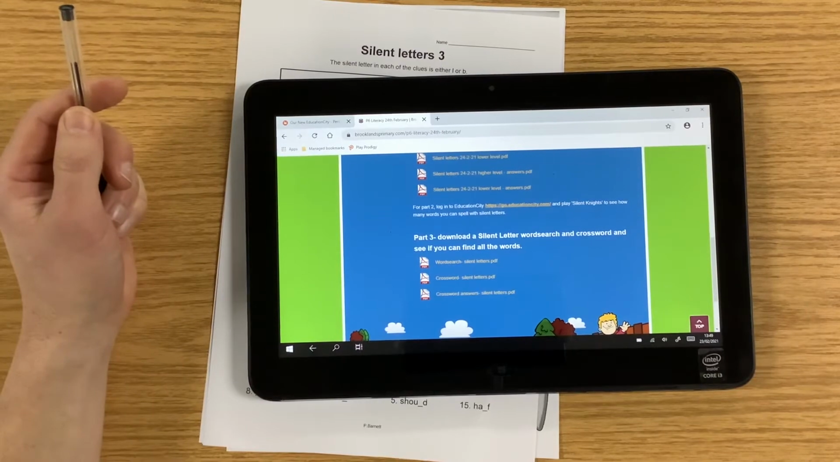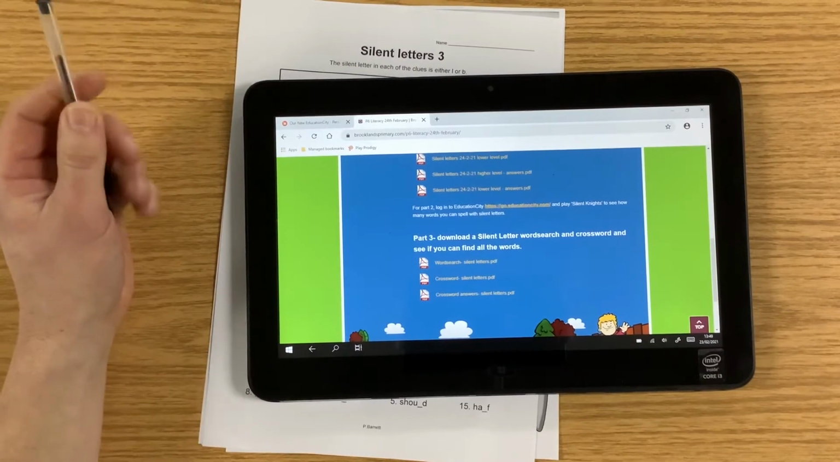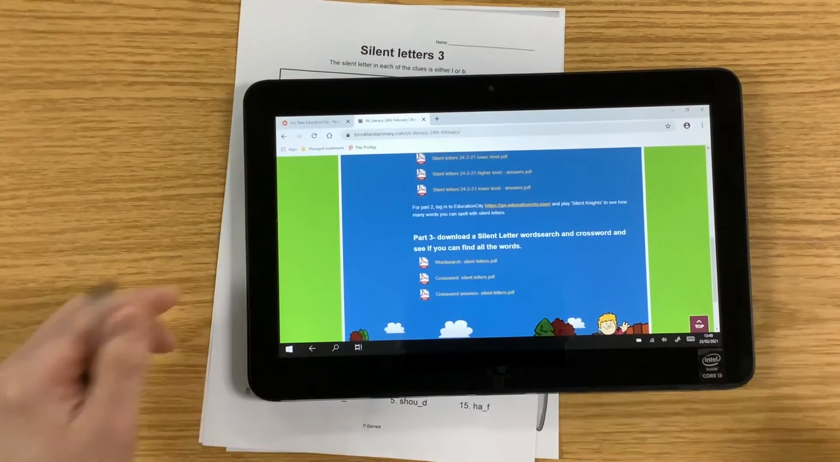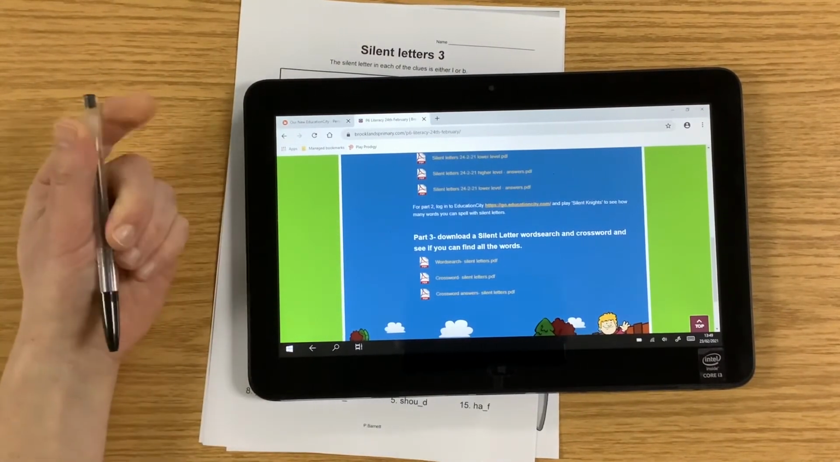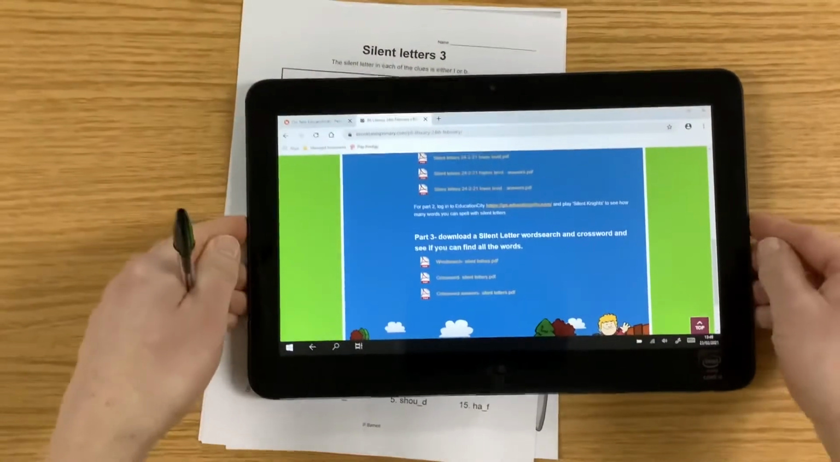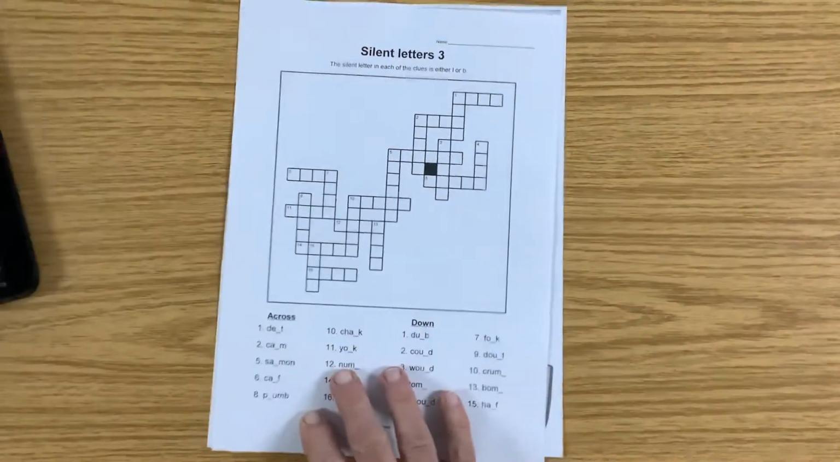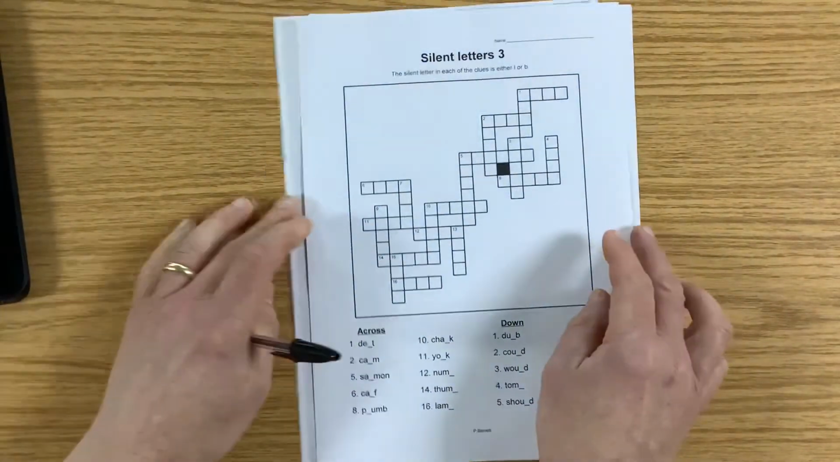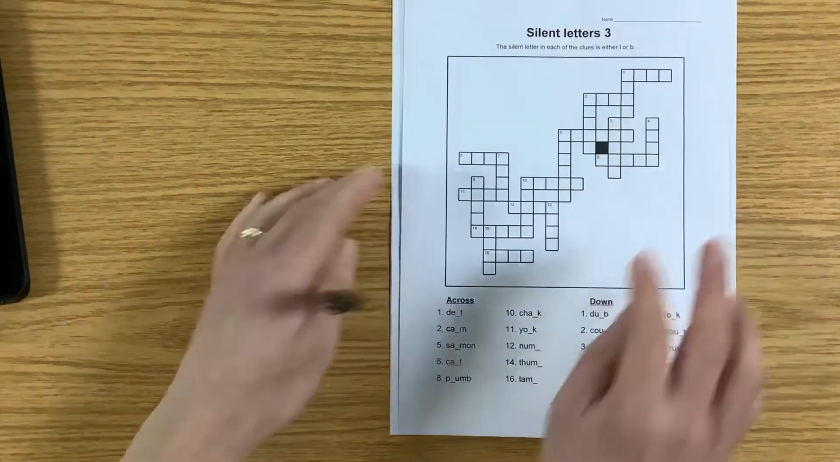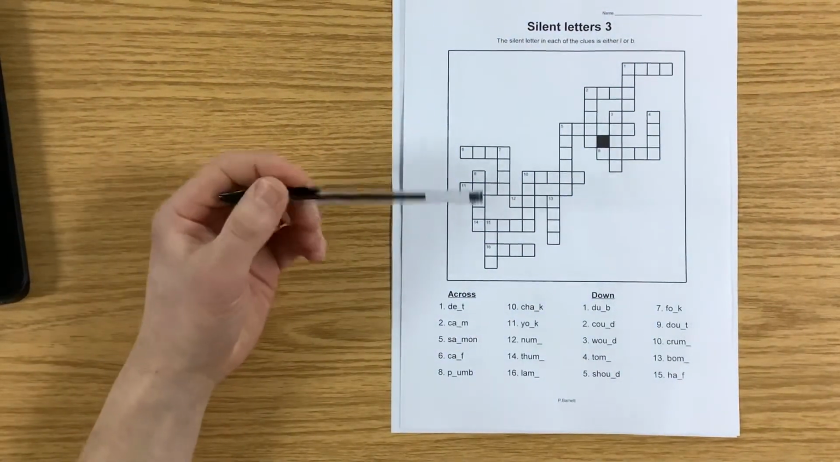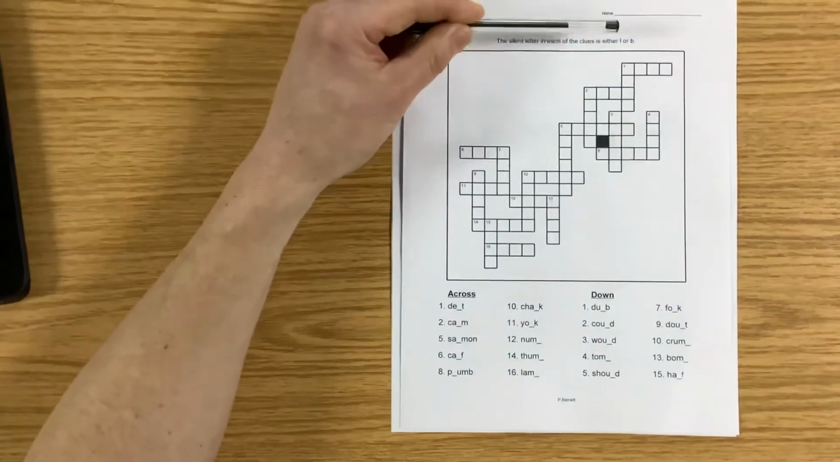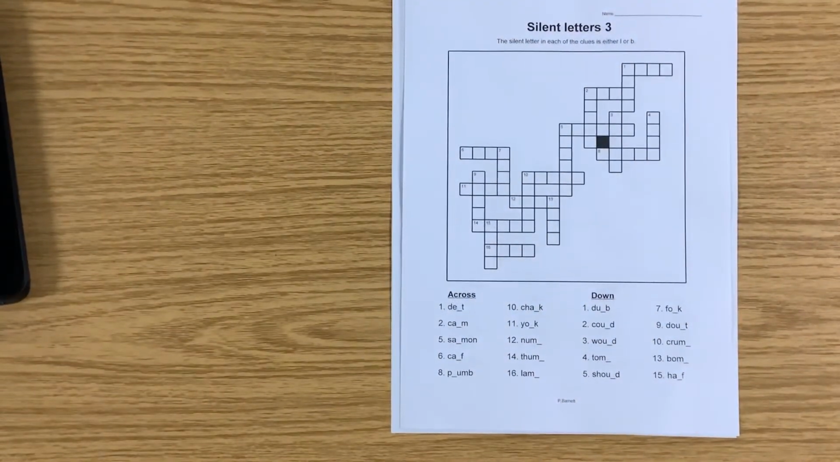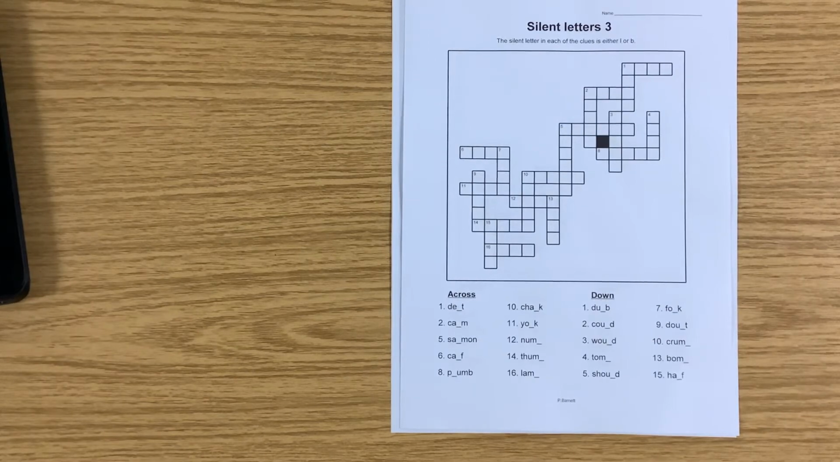And then to finish, part 3, you can download a silent letter word search. And there's a crossword as well. So there is the crossword. What you have to do is you have to fill in the silent letter, whether it's an L or a B, and then write the word in the crossword.